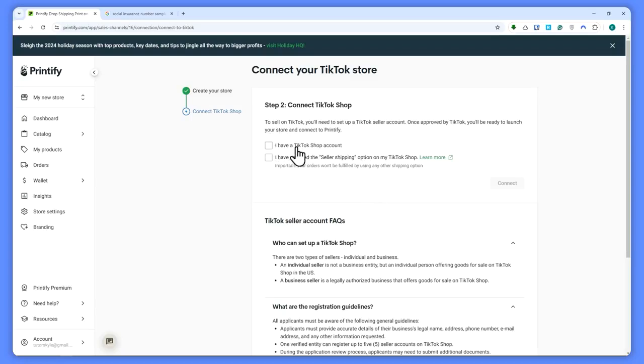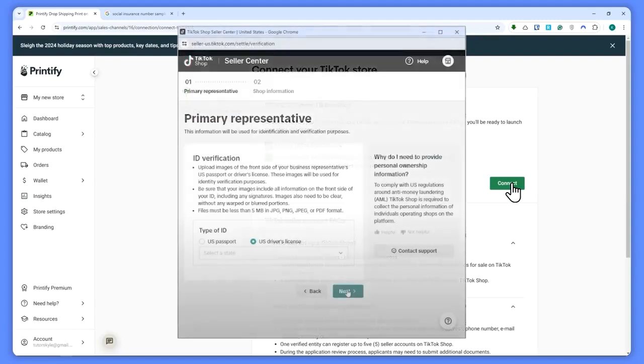Then from here, click on I have a TikTok shop account if you already have one, and make sure that you have already selected the seller shipping option on your TikTok shop. If you want to learn what this is, you can click on learn more, and click on connect once you are done. Then this new window will pop up, and you simply need to select the region that you are currently selling on TikTok.